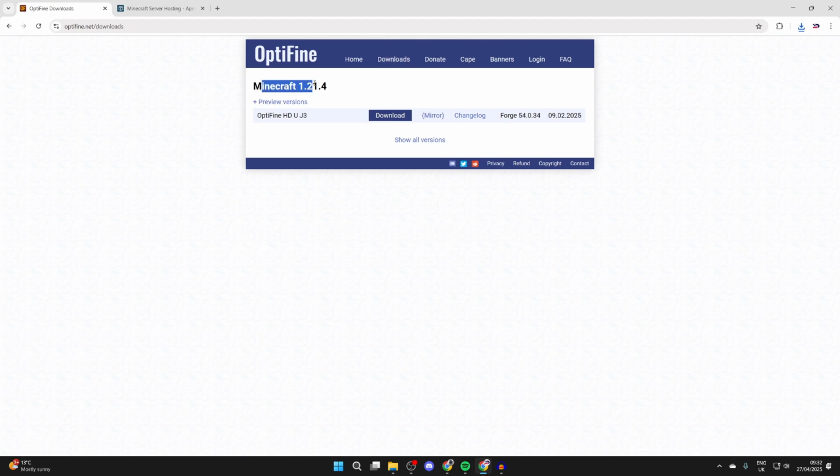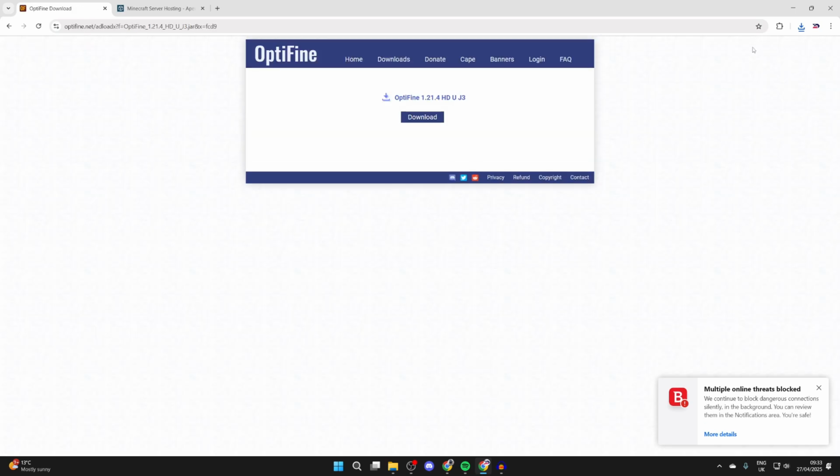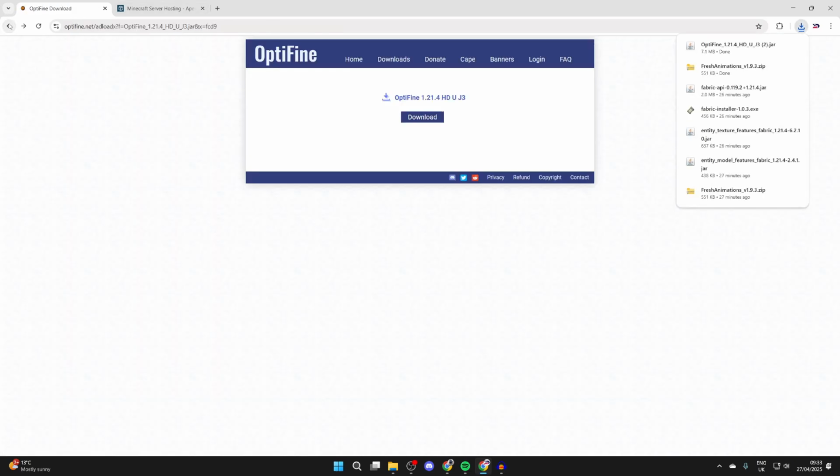And we can see here it is, Minecraft 1.21.4. I'll press the download button. You're going to be taken to an ad wall. Just be aware, if you see a download button, it's for the ad. What you need to do is press the skip button, which appears after a certain amount of time. And now we're taken to the download page. I can press download and it's now downloaded, as you can see. So we actually got what we need now.